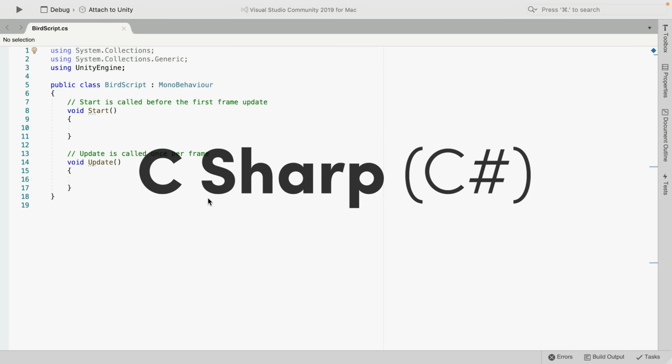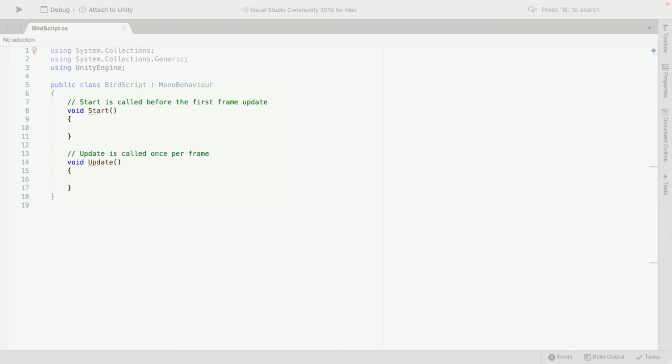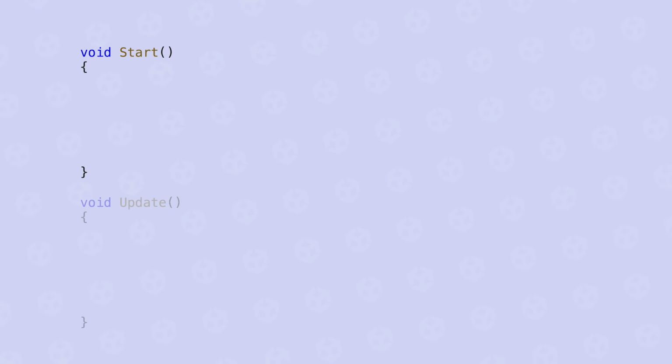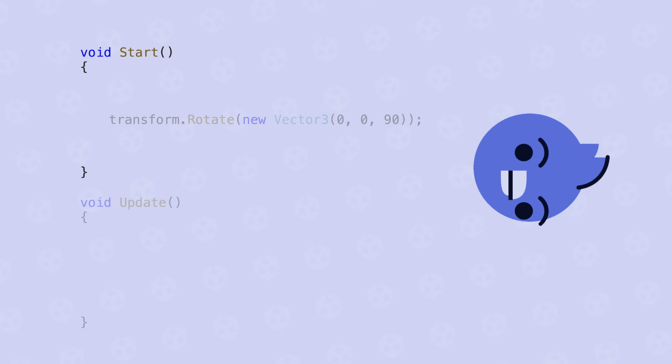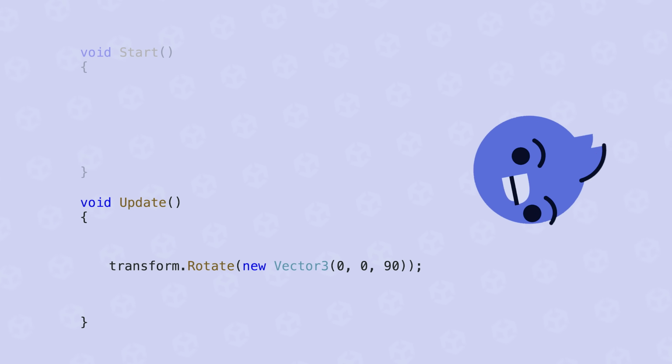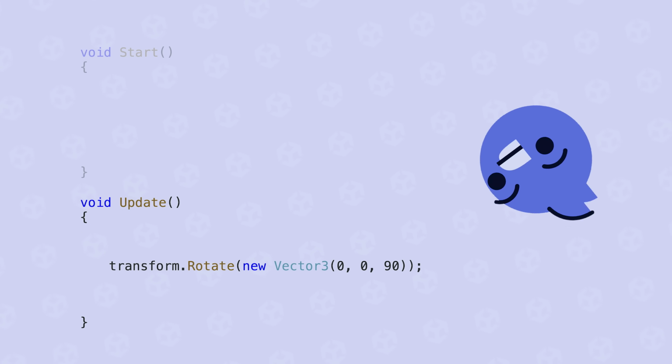We're writing in C#, that's the programming language, and the only thing to worry about right now is these 2 chunks here, start and update. Start is for any code that will run as soon as the script is enabled, and it runs precisely once. Update runs constantly while the script is enabled, and it will fire off every line of code, every single frame, over and over and over again.